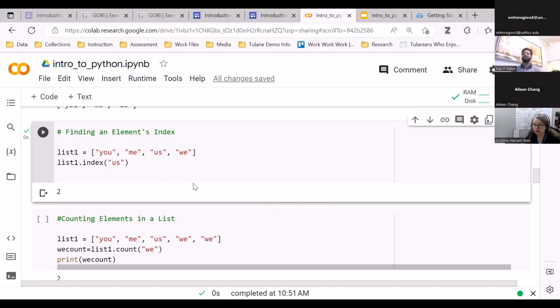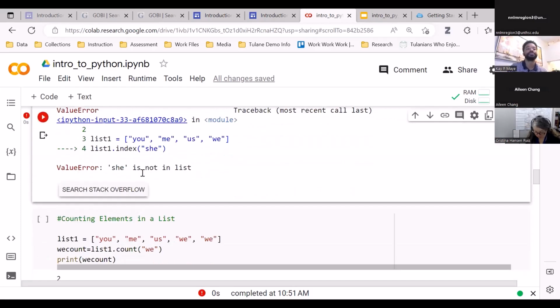Can you show an example of list1.index where you type in something that isn't in the list? Yeah, let's see. A pronoun that's not here is she. You should get an error message. Yeah, so you'll get this.